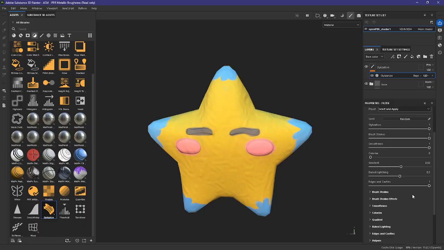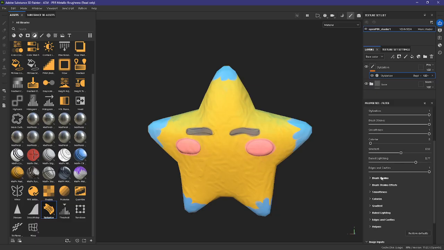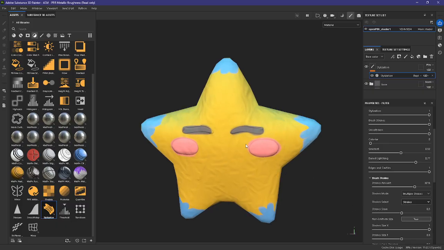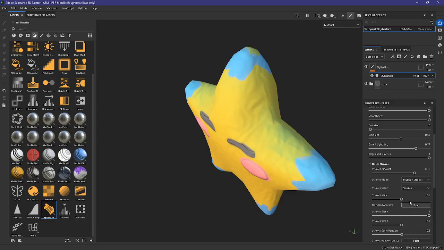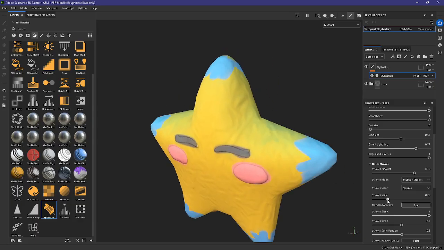I'm going to increase the gradient. I'm going to increase backlighting. In the brush strokes tab, I'm going to increase the strokes amount. I'm going to change strokes select to strokes, because then we get to see the more stroke detail. I'm going to play around with the stroke scale.